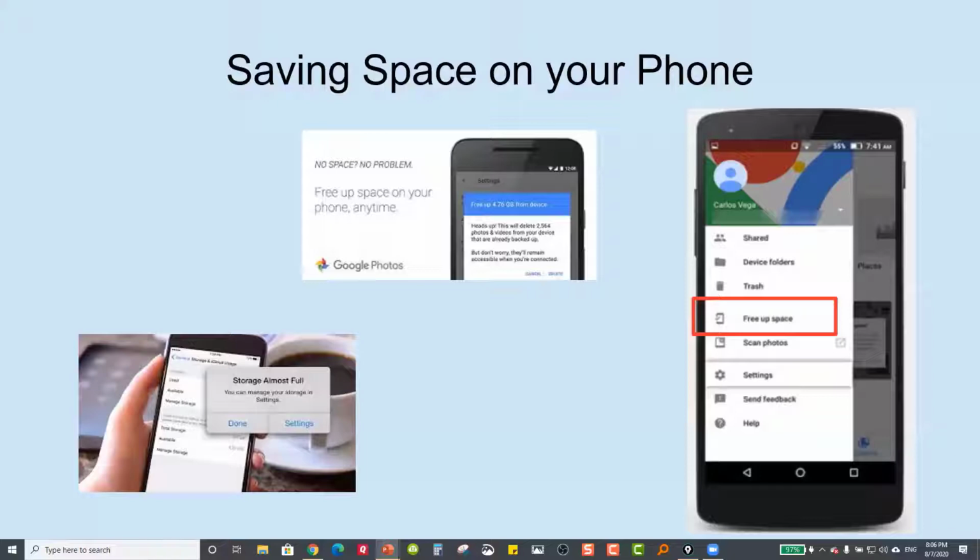Now, the concept of Google Photos is different. Google Photos says, look, we've backed up your pictures to the cloud, and they're safe in the cloud. Do you want us to free up the space on your phone and give you more space? And so that's what Google Photos does. It frees up space, and it will give you messages every couple of weeks. You'll get a notification saying, do you want to free up space?